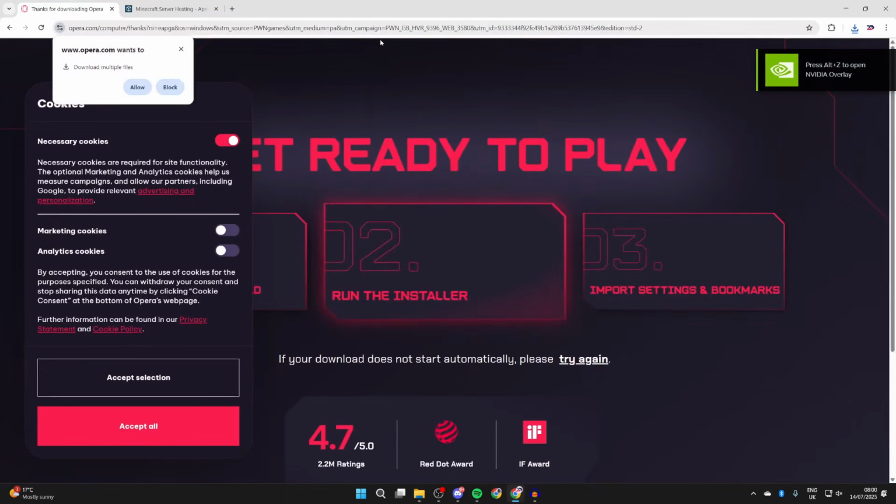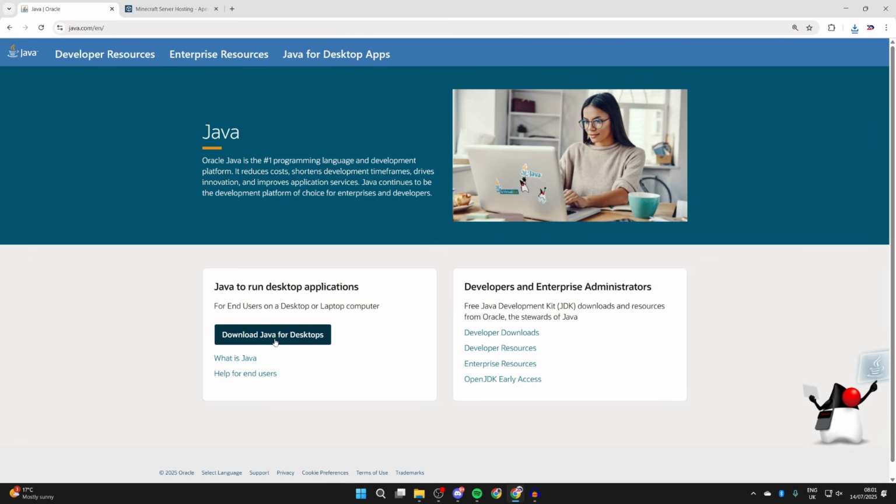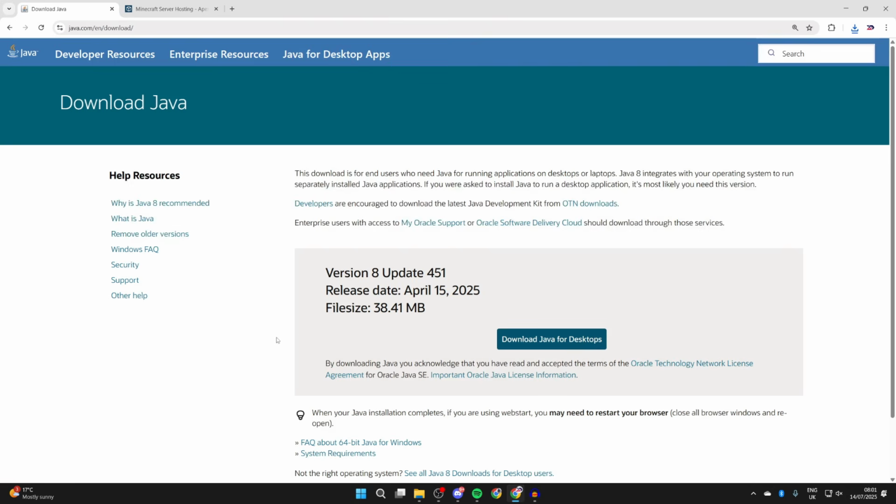So what you can do is return to your web browser and search for Java. You can come straight to java.com, find the download, and click download Java for desktops and then download it here. After it's downloaded, you can install it.